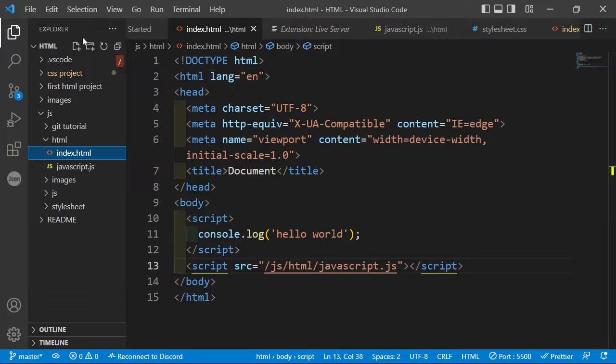If you're new to Visual Studio Code editor, you need to select the folder where you want to create a JavaScript file, and just press on this icon. It says new file, and you give it a name and an extension, .js. That's how you create a JavaScript file.